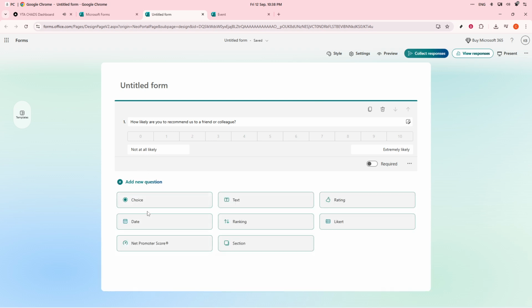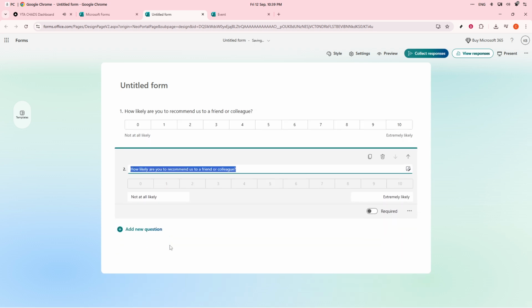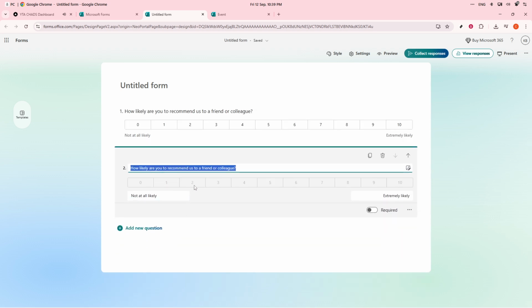You can select the choice option for multiple choice questions, or use text if you need short or long written answers. There's also a rating option suitable for scales, whether stars or numbers, and date for responses that require a date selection. If you're looking for more advanced question types, consider using ranking, Likert, file upload, or net promoter score. Don't forget the required toggle, which makes sure respondents answer the essential questions before they can submit the form.